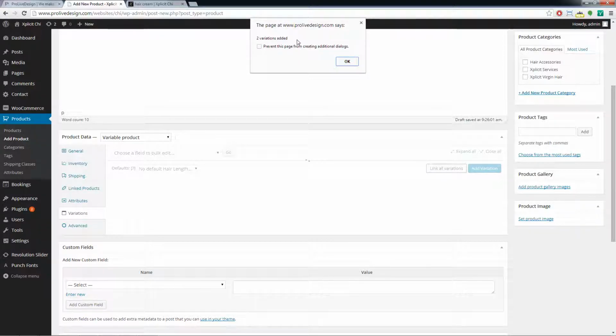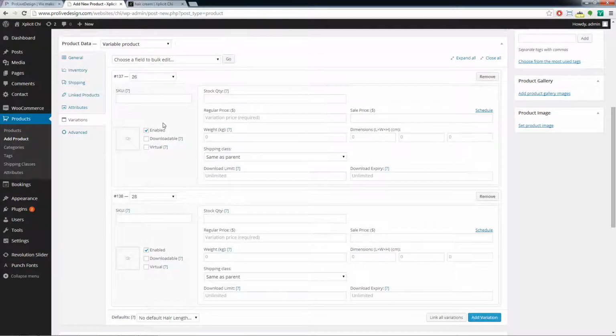It's basically going to look at my attributes and say, okay, you want size 26 and 28 in there. I'm going to create those for you. So it did that, and boom, you see I have my 26 and my 28. And I'm going to add the price for my 26 and my 28. This is the only required field for the variation. So let's say I sell my 26 at $60 and I sell my 28 at $80.